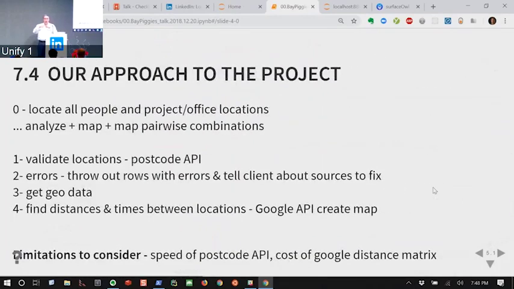So now we're talking about getting into the project. We're going to talk a little bit about how we approached it. So the idea that we have these users and offices. We need to go locate all those people specifically because the client wants a map. They want to know how far away they are from each other, etc. And we're going to then take that data and make sure it's right.